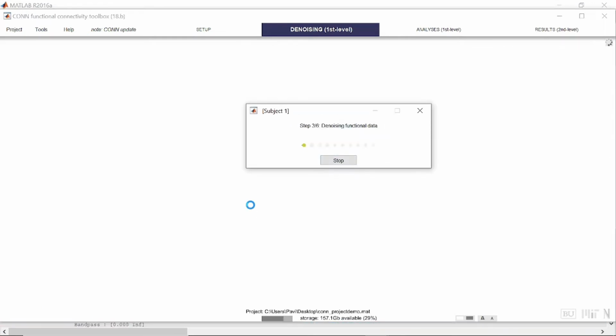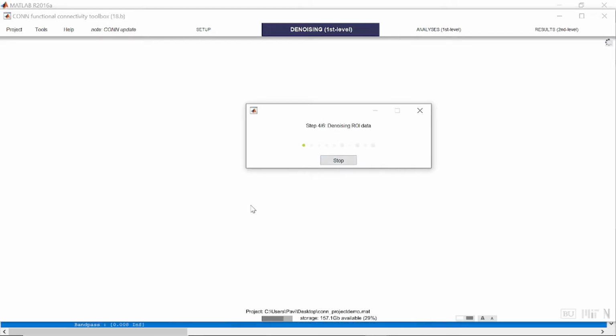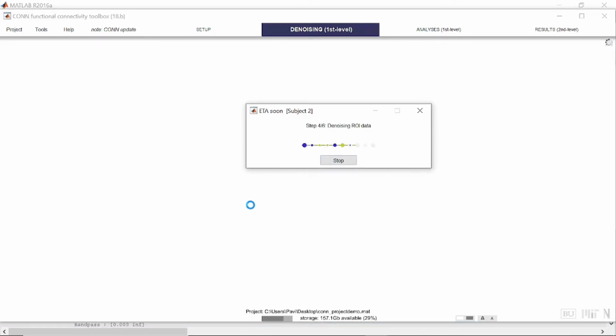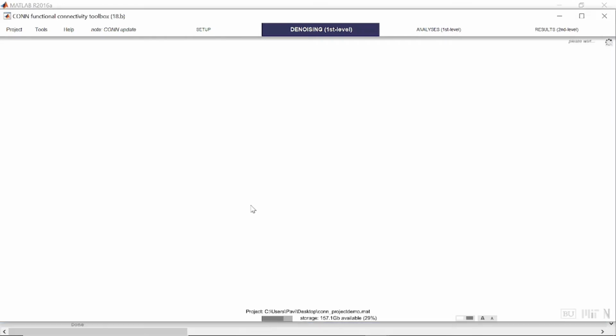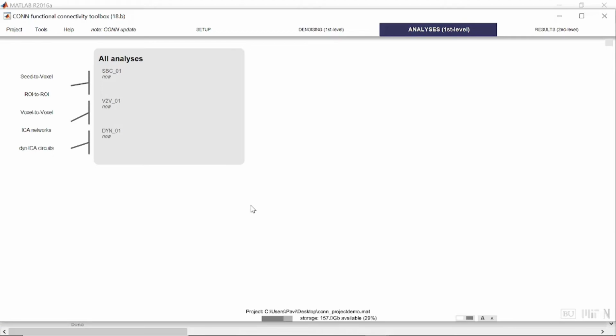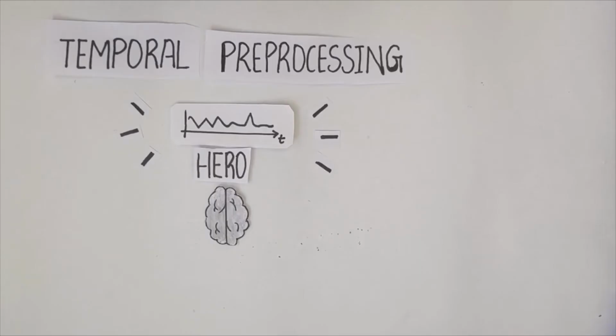The small pop-up window is displaying the current status of the denoising on the CONN toolbox. Now let's wait for denoising to finish. While we are waiting, I reiterate that the parameters that we are using are the ones that we have used in the paper, and they are not the only parameters that you can use. With the appearance of this window, we know that the denoising phase on CONN is finished.